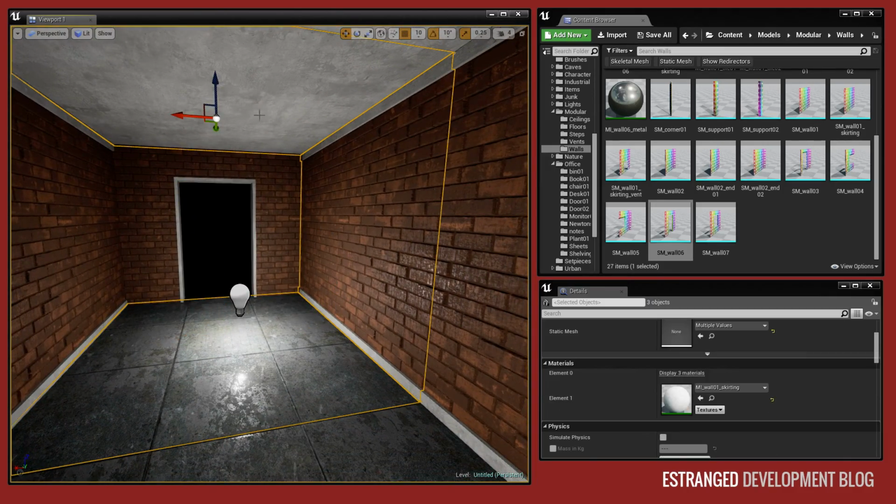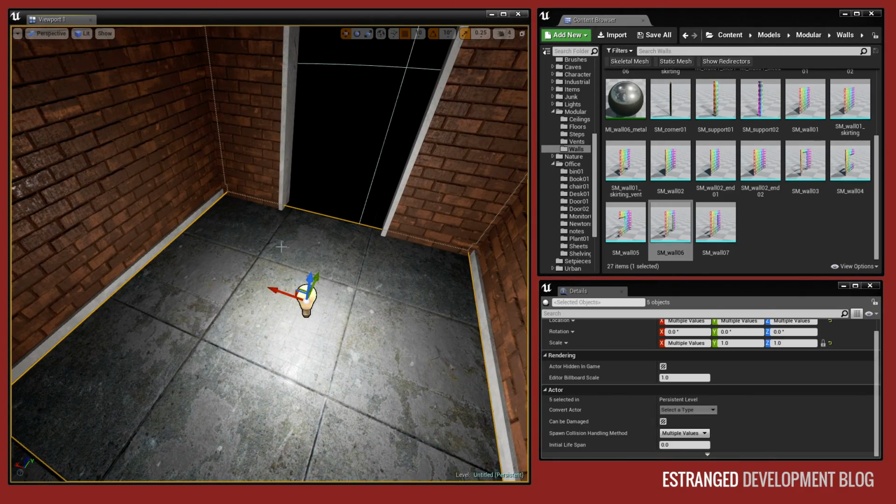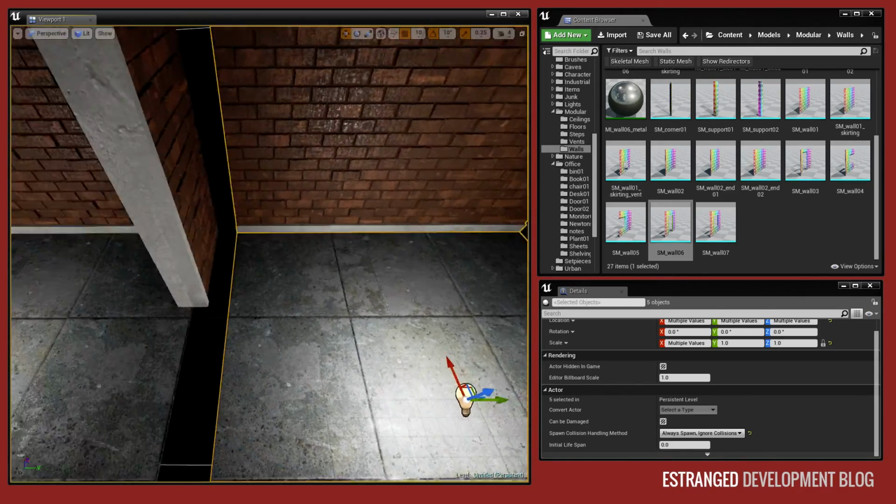And we can do more stuff with that. So we'll just duplicate this whole section, including the lights, so we can see what's going on, like that.